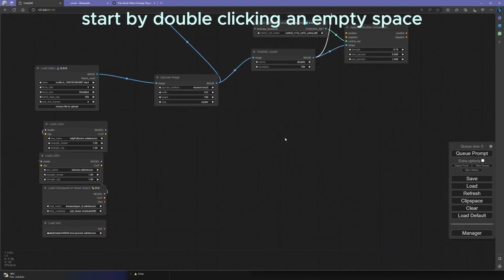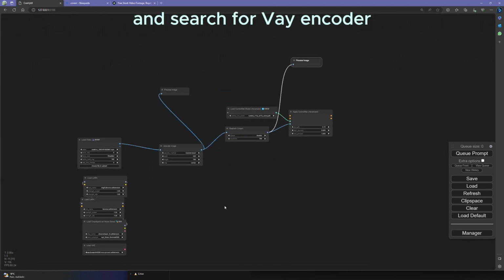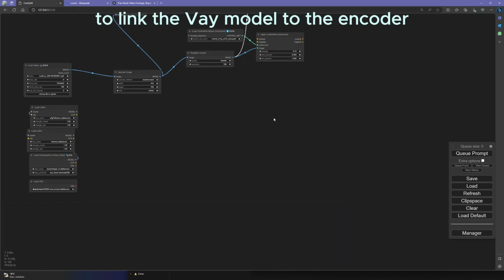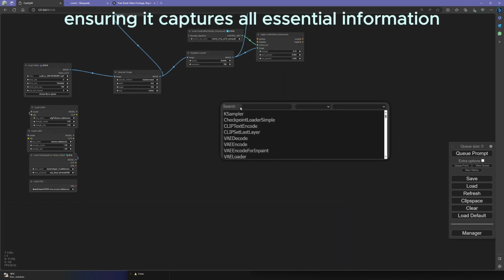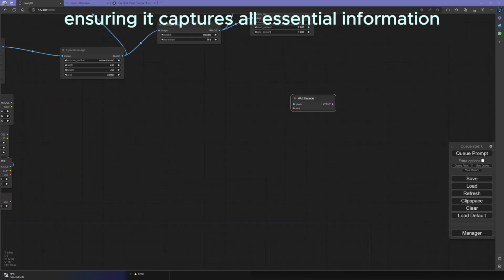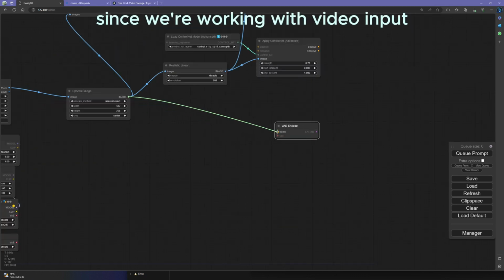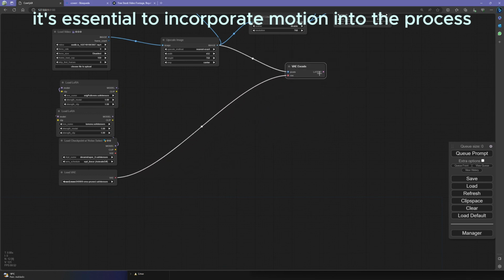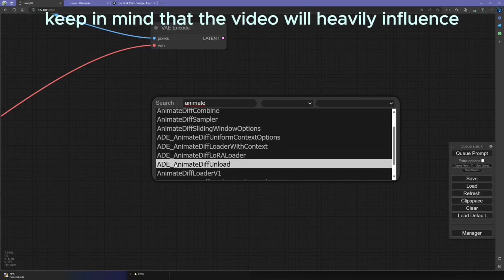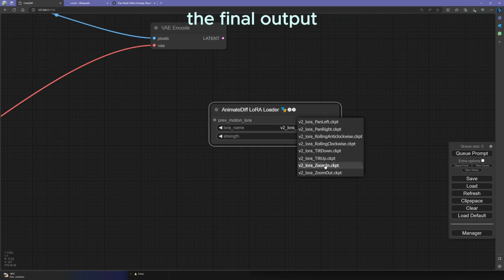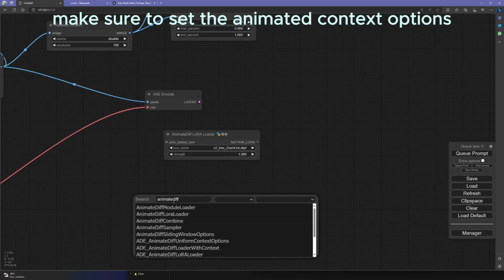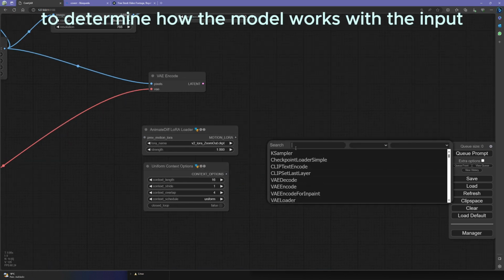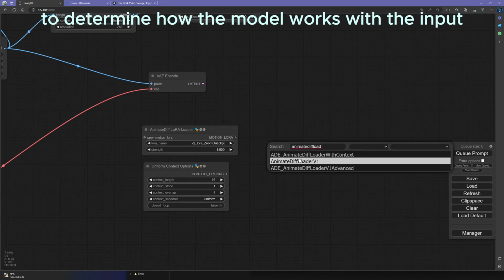Start by double-clicking an empty space and search for VAE-encoder to link the VAE model to the encoder, ensuring it captures all essential information. Since we're working with video input, it's essential to incorporate motion into the process. Keep in mind that the video will heavily influence the final output. Additionally, make sure to set the animated context options to determine how the model works with the input.